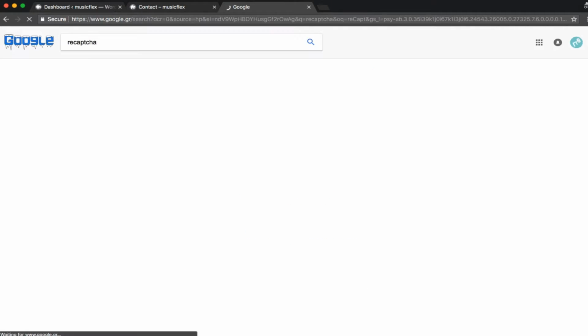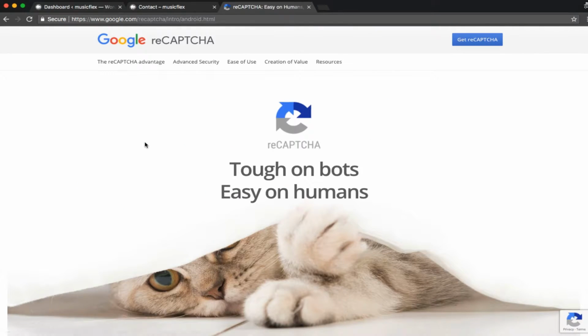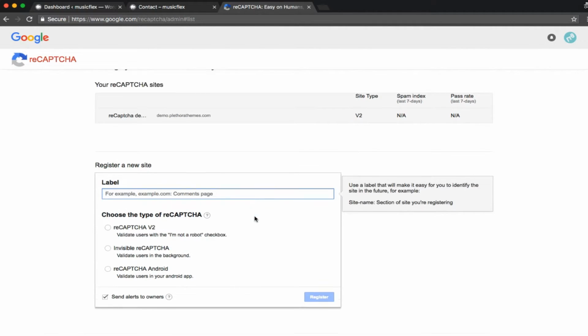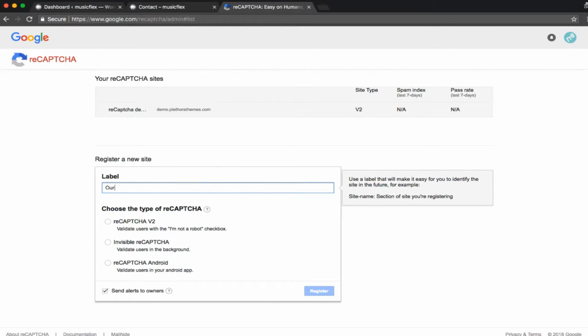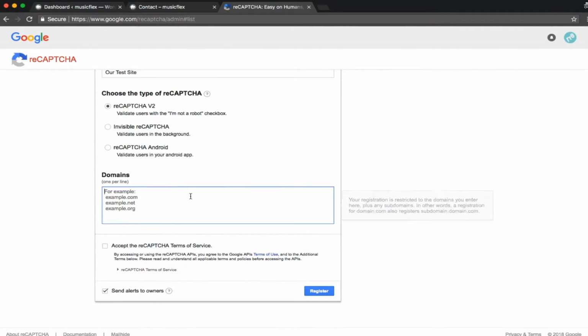Go to your Google reCAPTCHA page and click on the Get reCAPTCHA button. Register a new site in order to be given a site key and a secret key. Select the first option, reCAPTCHA version 2.